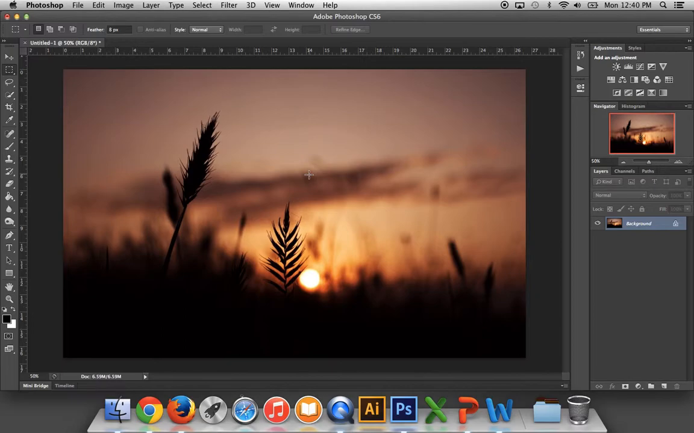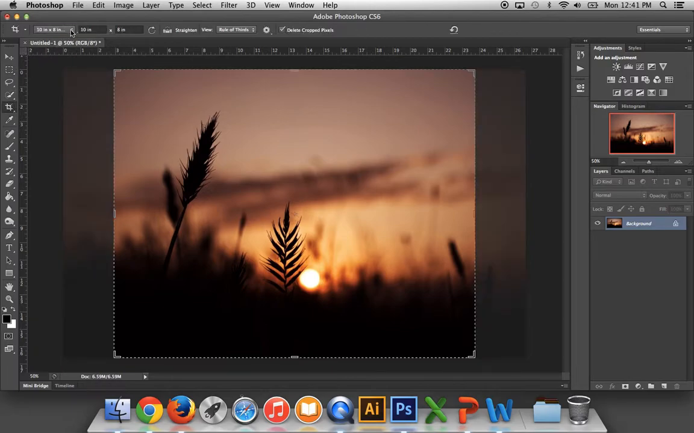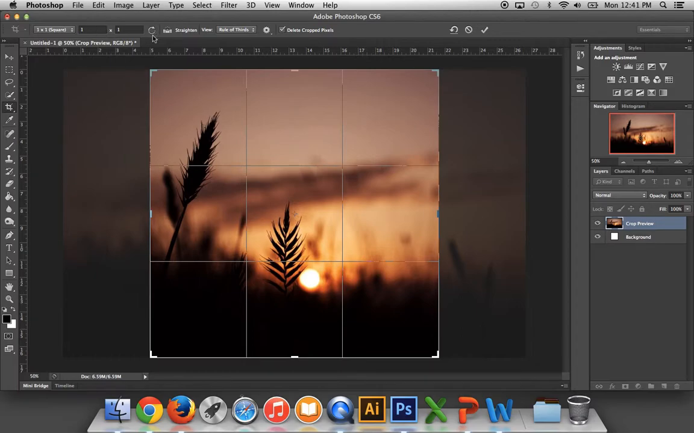So I've opened my silhouette photograph. I've done the editing on it. I'm going to crop it square. And I'm going to do this by hitting the crop tool, and I'm going to grab here 1:1 square with no resolution. So that will maintain the resolution of the image at its highest rate.